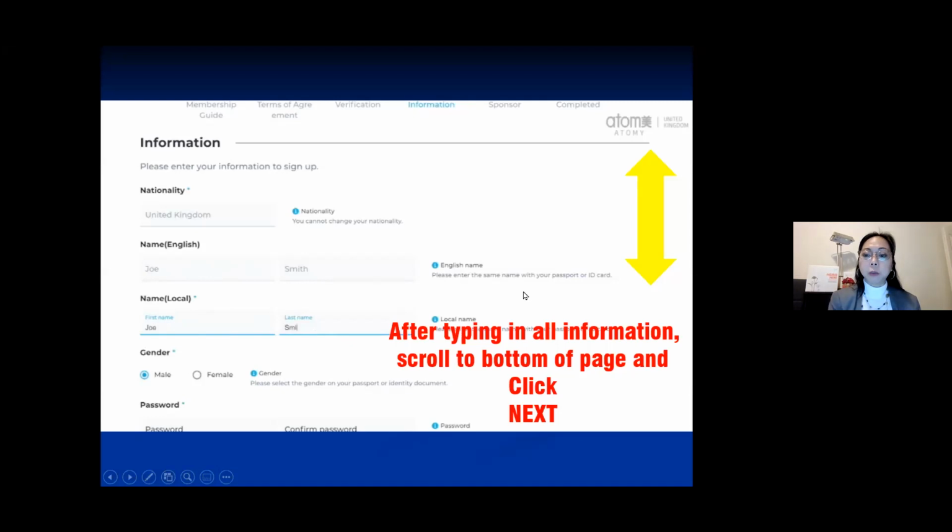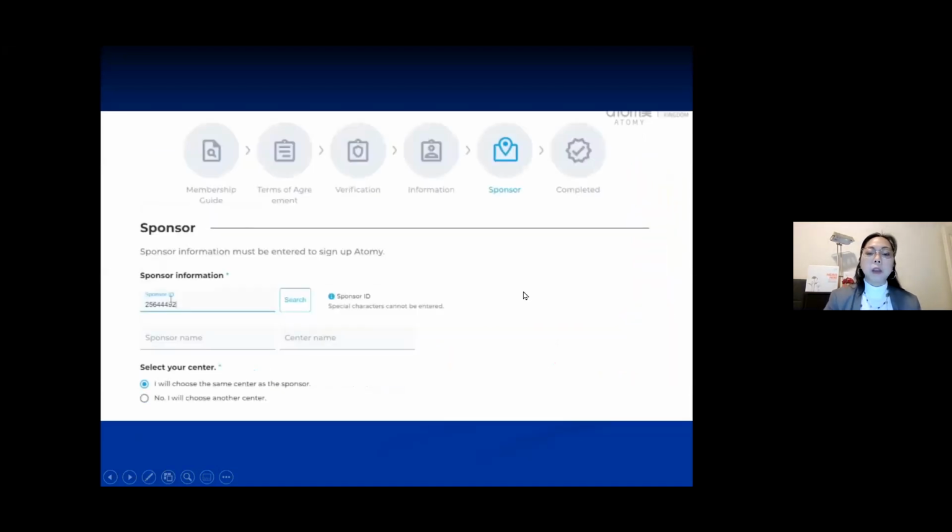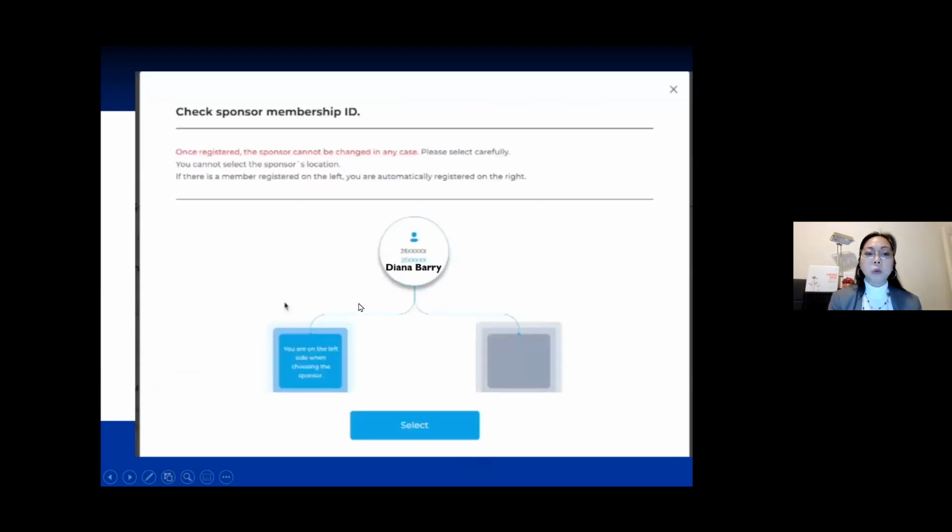Then scroll down to the bottom of the page because there's more, and click next. And then it will bring you to the sponsor ID. So as you see, from this moment on, it's almost similar to the regular sign up. And then you type in the sponsor ID. And then once you click on search, it would come up to this page just to verify who your sponsor is. In this case, I put in a sample here, Diana Berry.